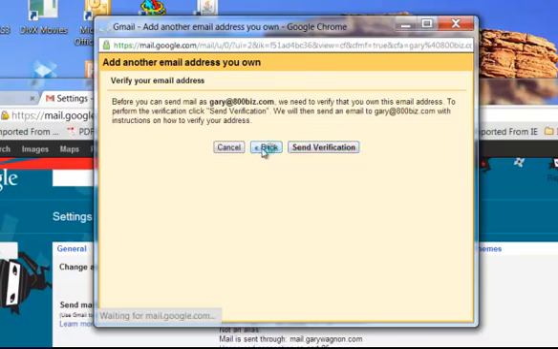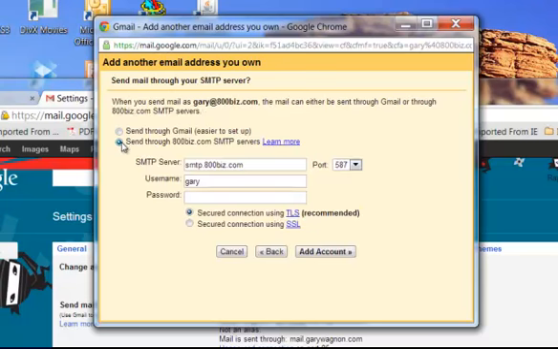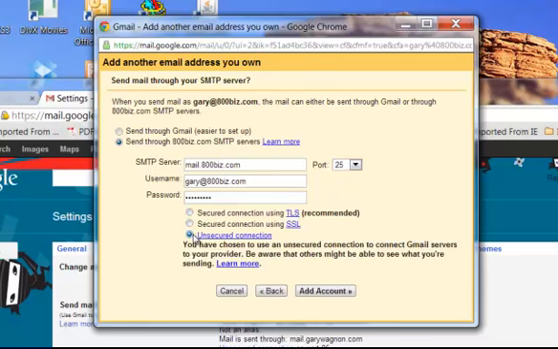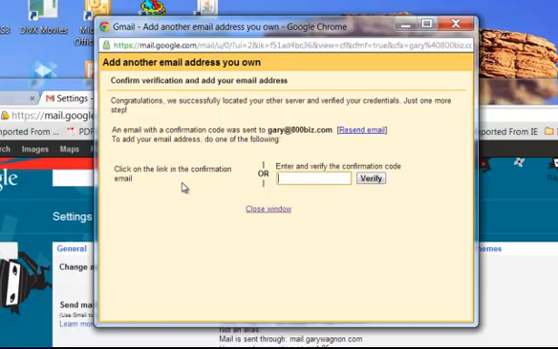Now, should you decide to send it through the SMTP, then you will need that SMTP server from your host. Change that to what your hosting company gives you. Put in your username and password again, and make sure the port matches whatever your hosting provider says. Make sure it's secure or not, and again, your hosting company will give you that information, and then you add the account. At that point, it sends you an email with a verification code that you'll come back here, paste in, and that email address is live and ready to go.